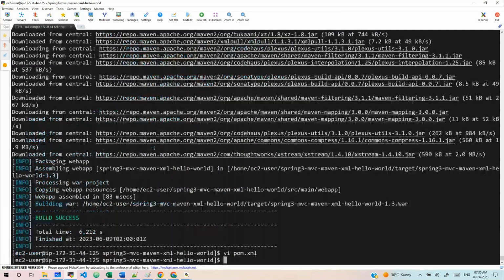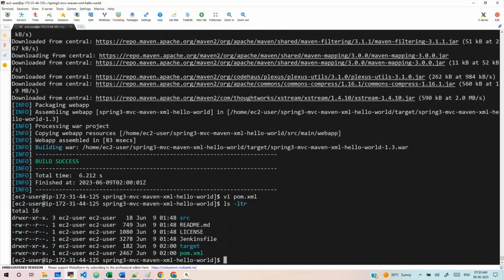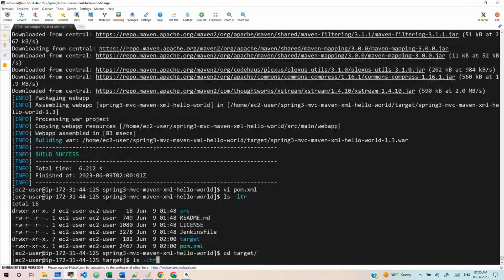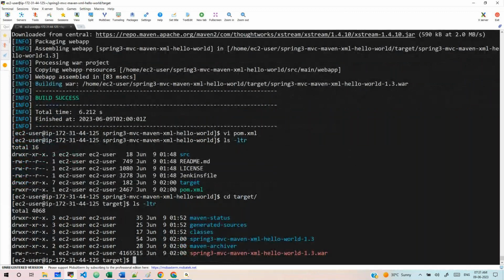Now see here, it has created a target folder. Inside the target folder, we have the WAR file, like a Spring 3 Maven, the WAR file is created. This WAR file, we are going to move into the Dockerfile, right?